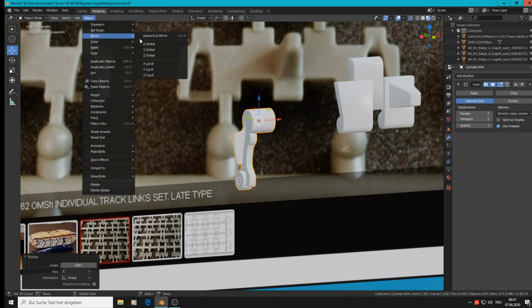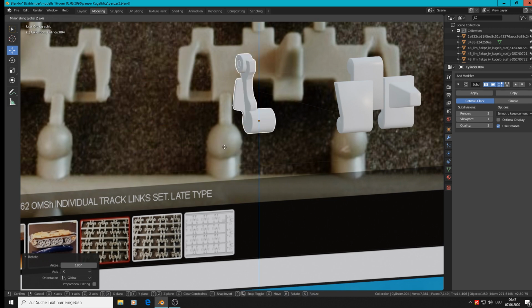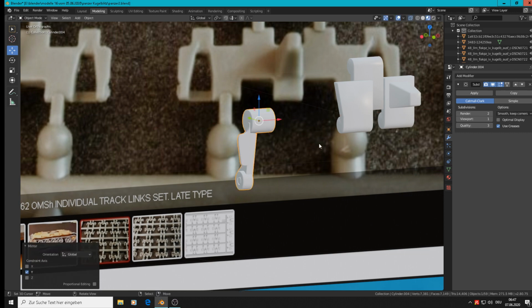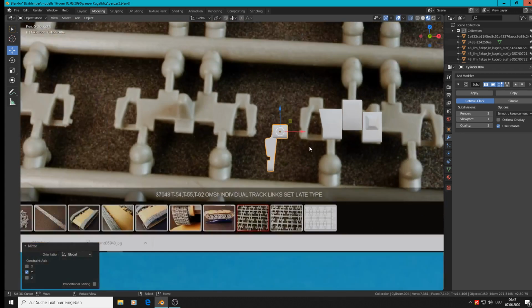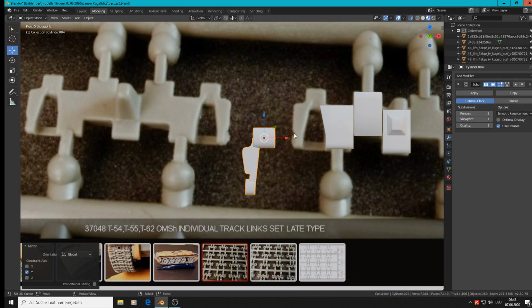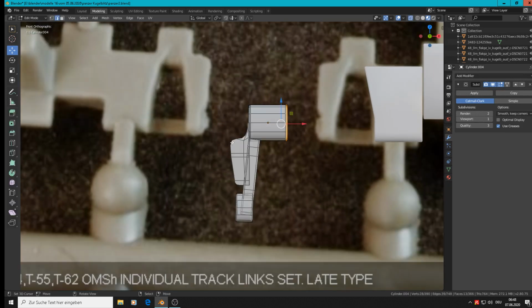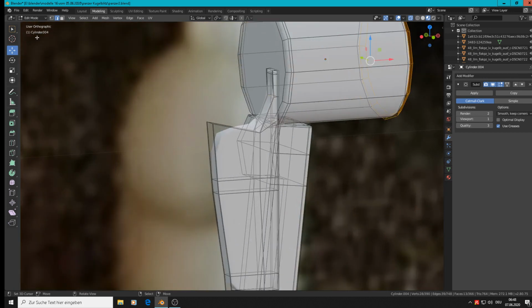Object, mirror, interactive mirror, hold the middle mouse button and move. That is the right position for that, I think. I hope. We see. Yeah, that makes sense, but that should be at the same height as there. Good. That means that part must come more to the side there.